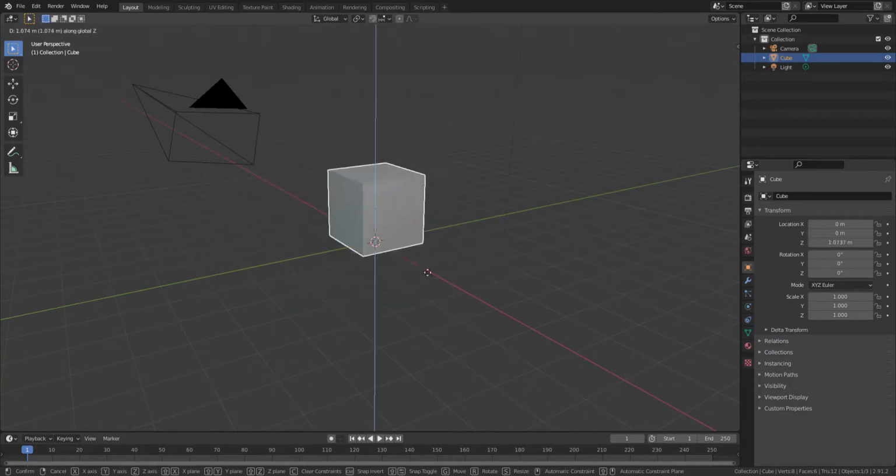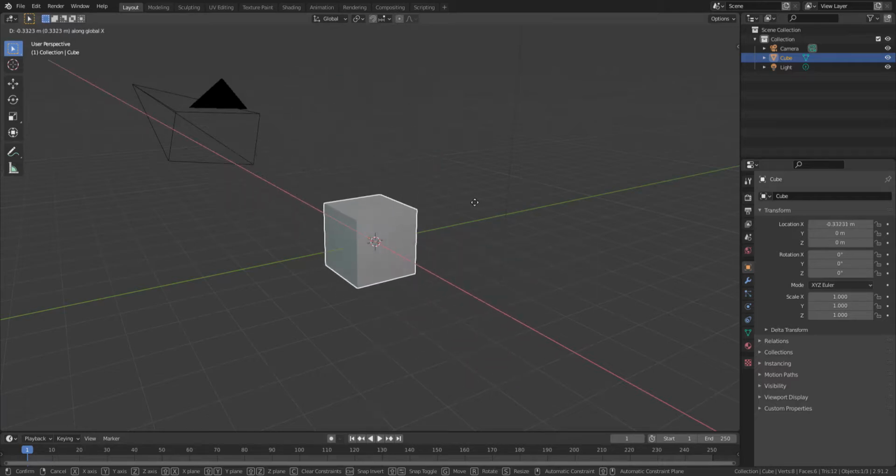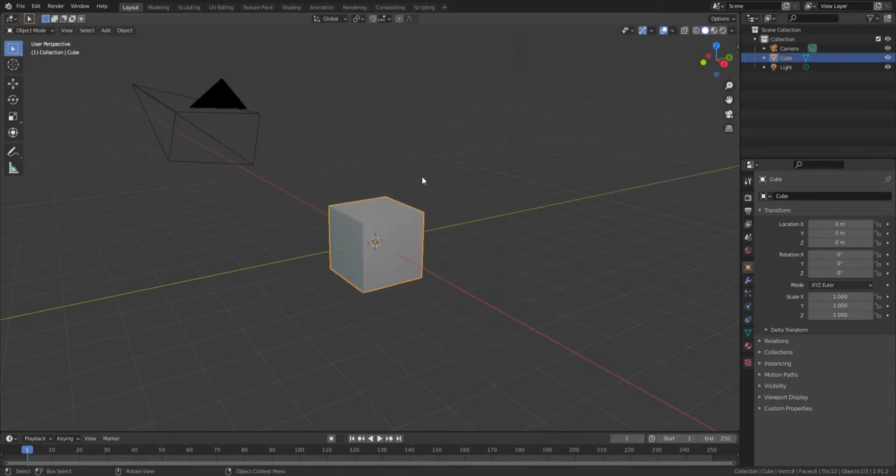So if I hit Z, it'll only go up and down now, right? If I hit X, it'll only go across the X axis, Y, it'll only go across the Y axis. Now that axis snap works for a lot of different hotkeys, so we'll probably be using that a lot.